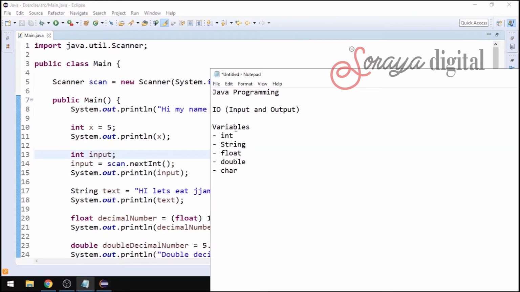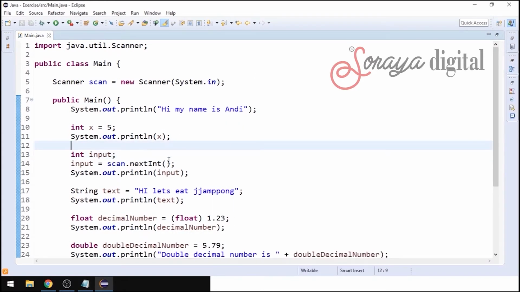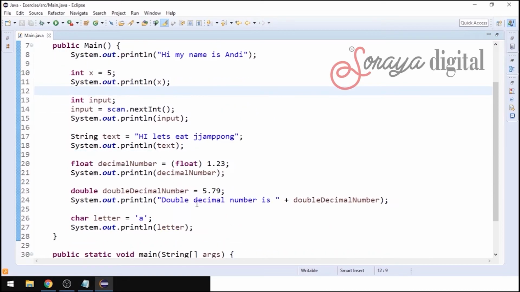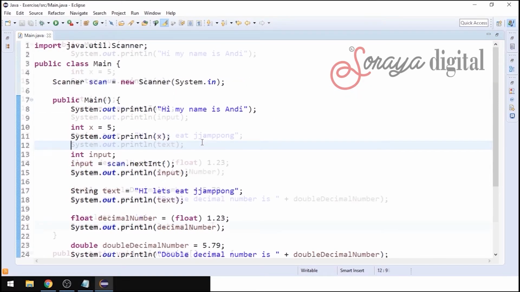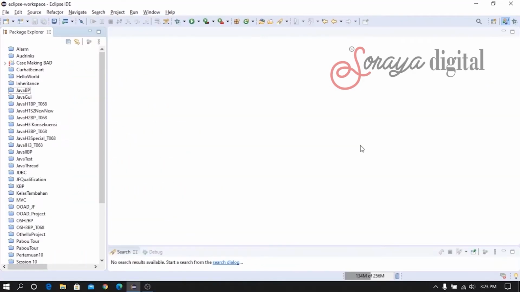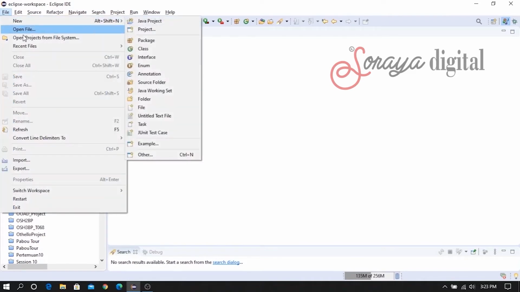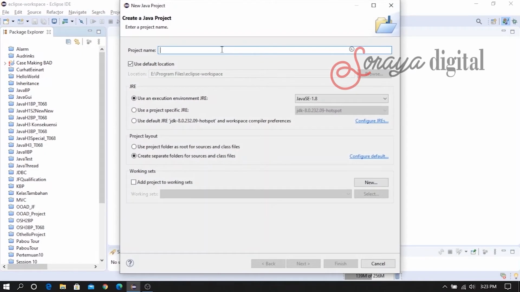Maybe it's like a double decimal number. And here we're going to add our double decimal number. Just type a plus our variable double decimal number. Okay, run the program, and we will give an input, for example 2000, and it will be printed in our console as well. Okay, and the last data type that we have to learn is the char.